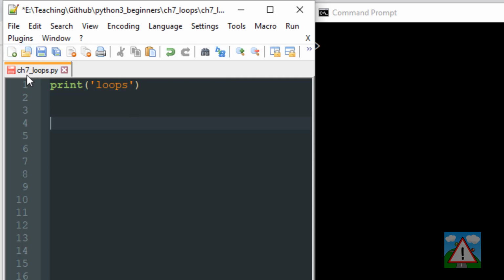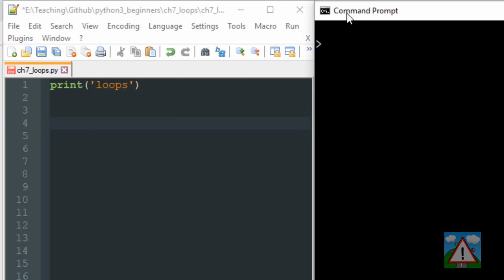Again, as always, I'm in a new file, a new script I've made. I'll assume if you've watched the previous videos you know how to run the script. I've got my command prompt open on the right hand side here. The first thing I want to look at is something called a for loop and how it works.